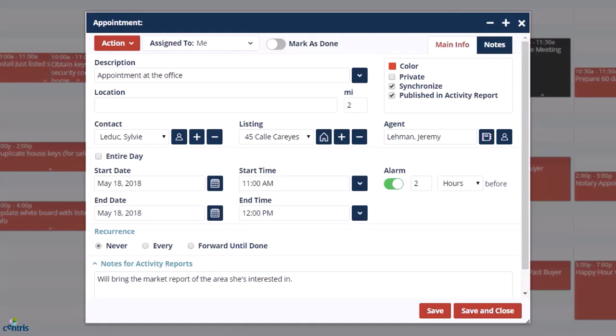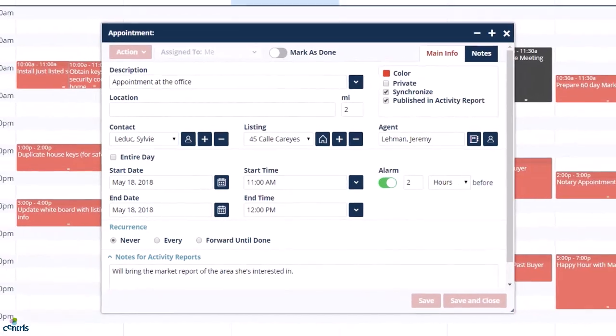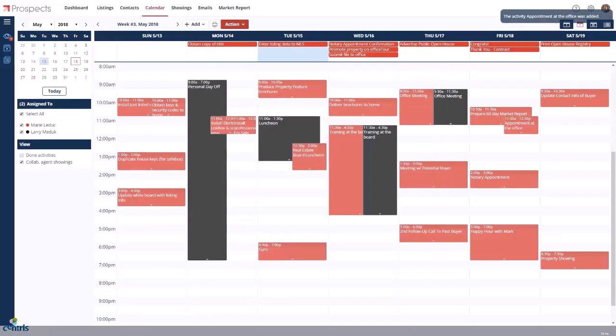And finally, we can also assign the activity to the calendar of any teammate with the drop-down menu found over here. When done, we can simply click on the Save or Save and Close buttons. Once that's accomplished, the activity will not only be available in the calendar, but also in the records of the agent, contact, and listings that were specified.